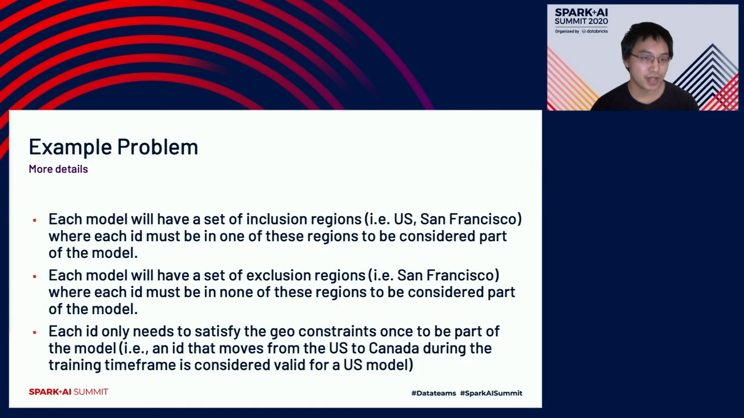To go into a little bit more detail, each model will have a set of inclusion regions. In the previous two examples, these are the US or San Francisco, where each ID must be found in one of these regions to be considered part of the model. Each model will have a set of exclusion regions, like San Francisco. This exclusion region set may be empty, but each ID must be in none of these regions to be considered part of the model. For the purposes of this query, each ID only needs to satisfy the geo constraints once to be part of the model. So if I started in the US and moved to Canada during the model training timeline, I'm still considered a valid user for a US model.